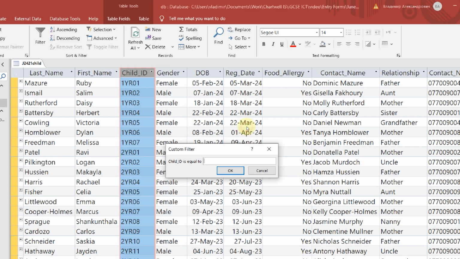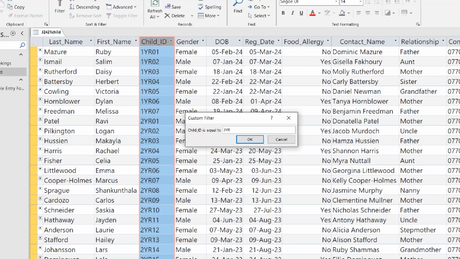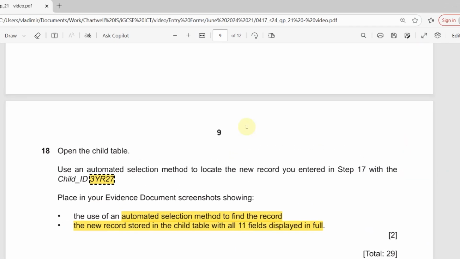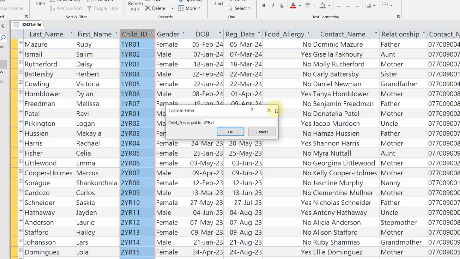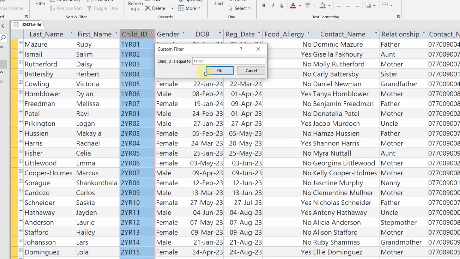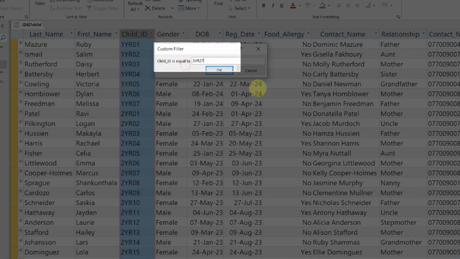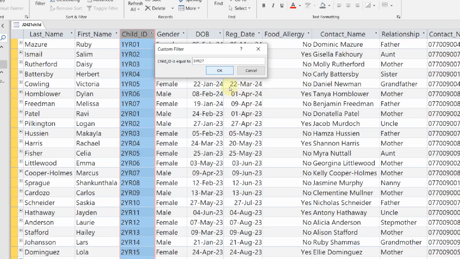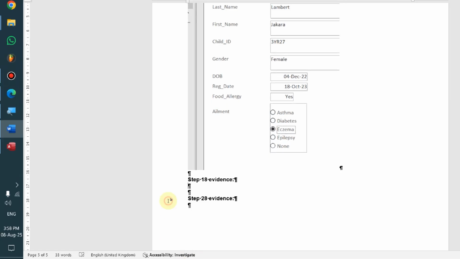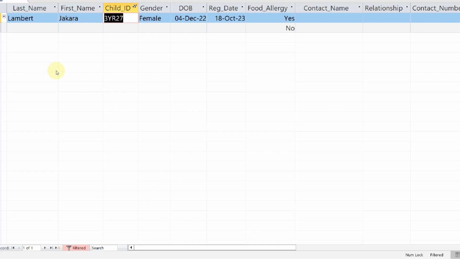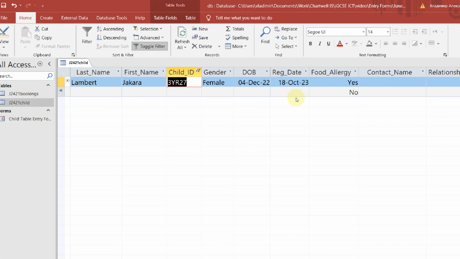So it's going to be 3YR27. And before clicking OK, because we actually want to show this, we want to show a screenshot and evidence that we did it, let's take a screenshot. This is going to be enough for the screenshot, and then we click OK, make sure it works, great, and let's paste it for step 18 as evidence. This is not the only one, but to begin with.